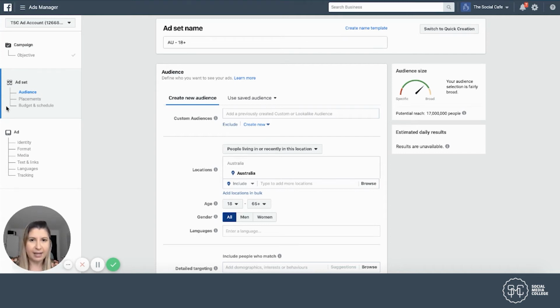In the ad set, this is where you will set up your audiences. This is where you will identify the placements. That means, do you want a Facebook newsfeed ad? Do you want an Instagram stories ad? The placement. You can actually pick all placements, or you can identify only certain placements and you can cherry pick the ones that you want. This is where you'll also set your budget and your schedule.